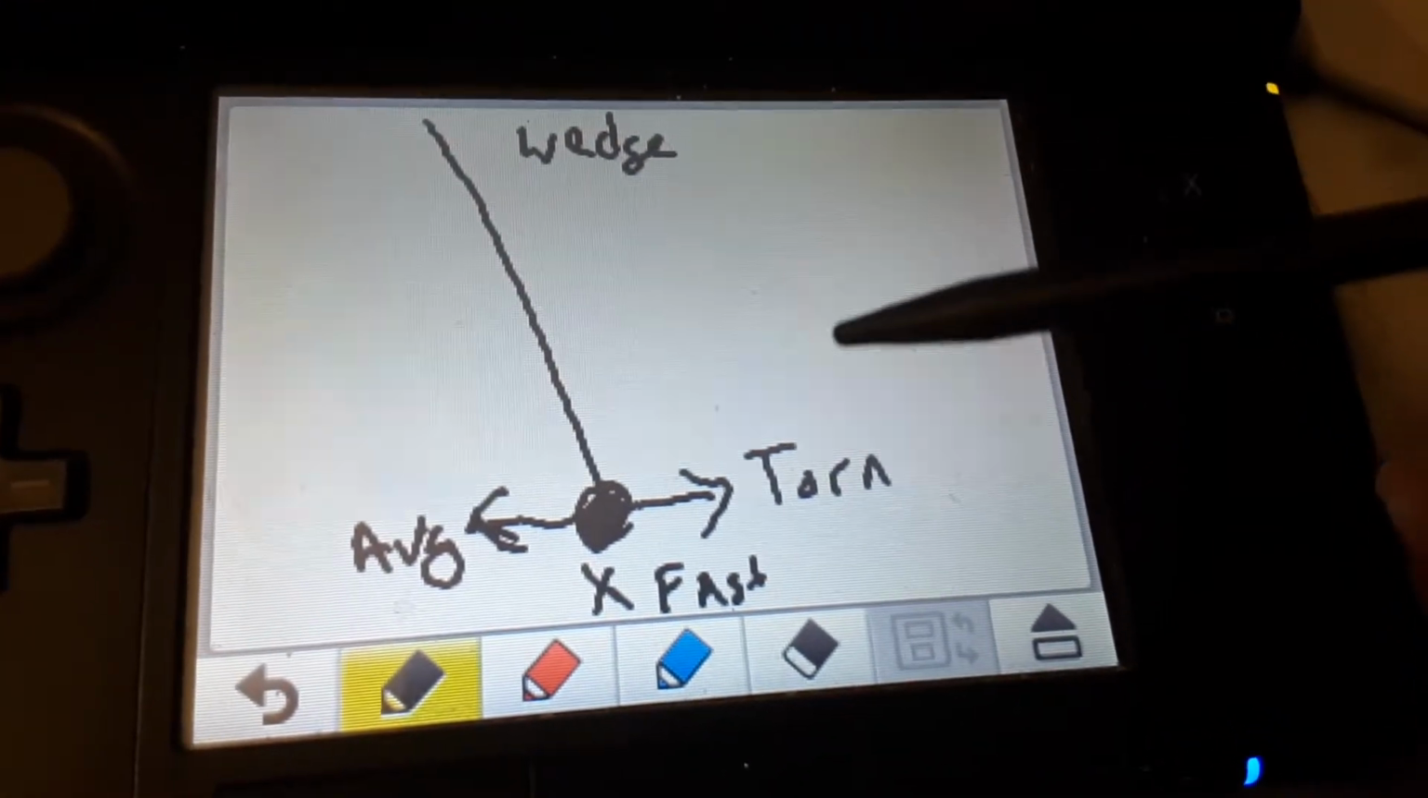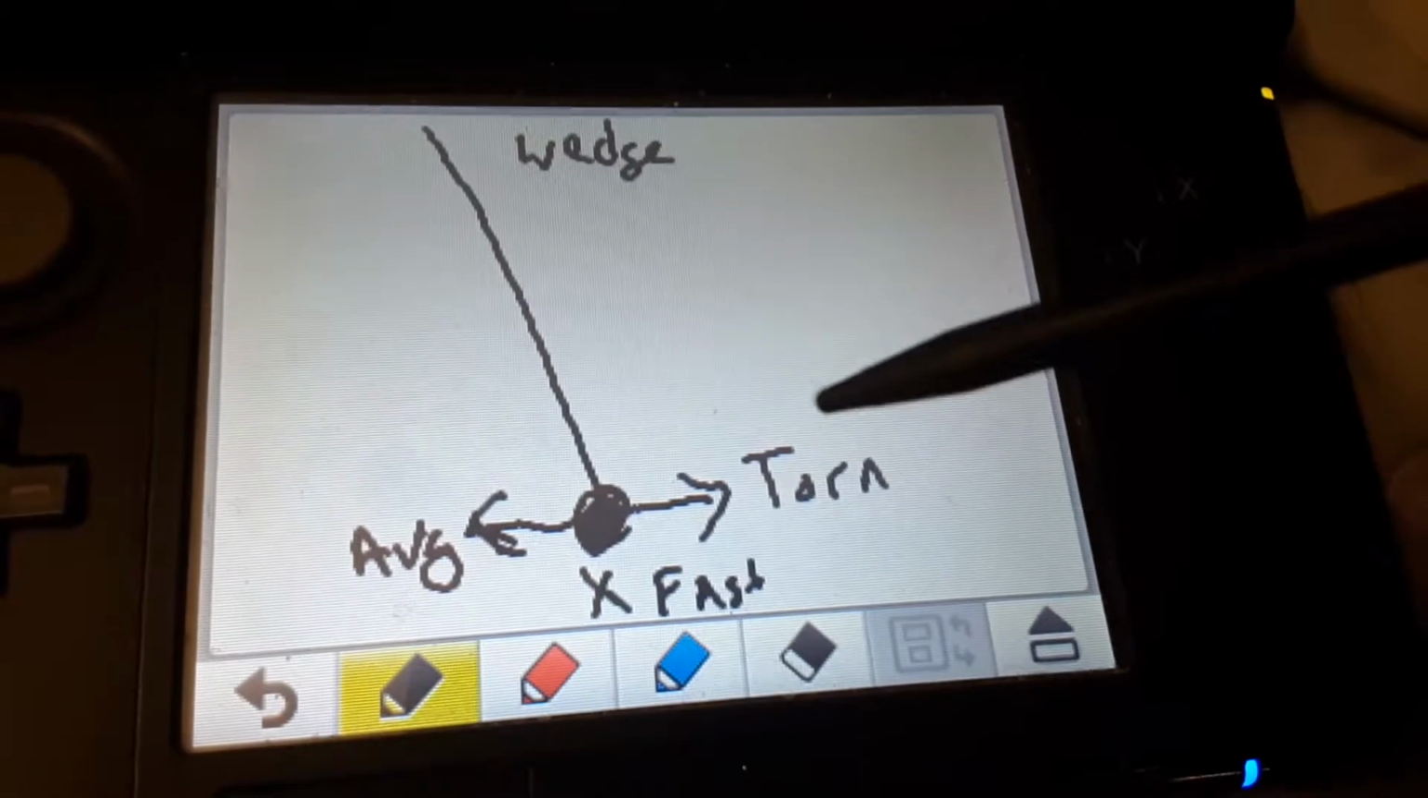Now, let's see, average turn. Oh, tournament.